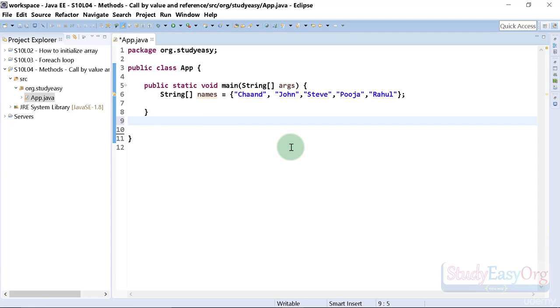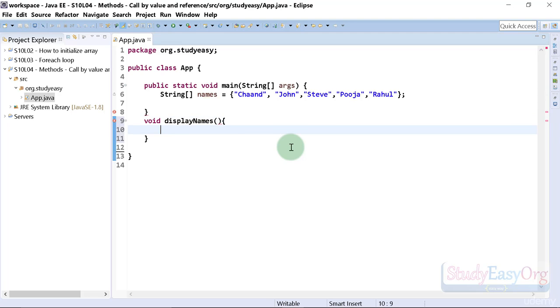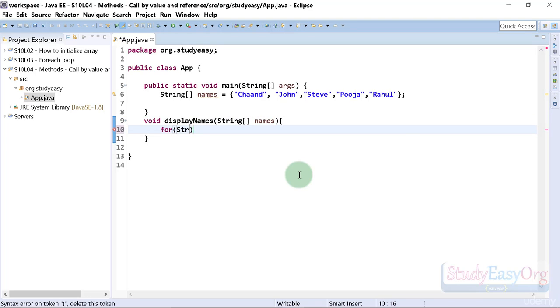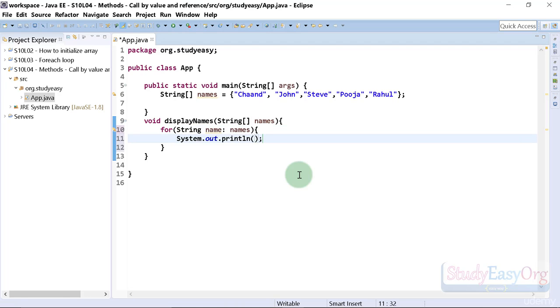So let me show you. In here it would be void displayNames, and we will receive the array. The way of receiving the array is pretty simple. I will type in String, and it would be names only, which is cool. All right, and in here we will add a for each loop. So for String name colon names, and we will display the names. All right, so this is good.